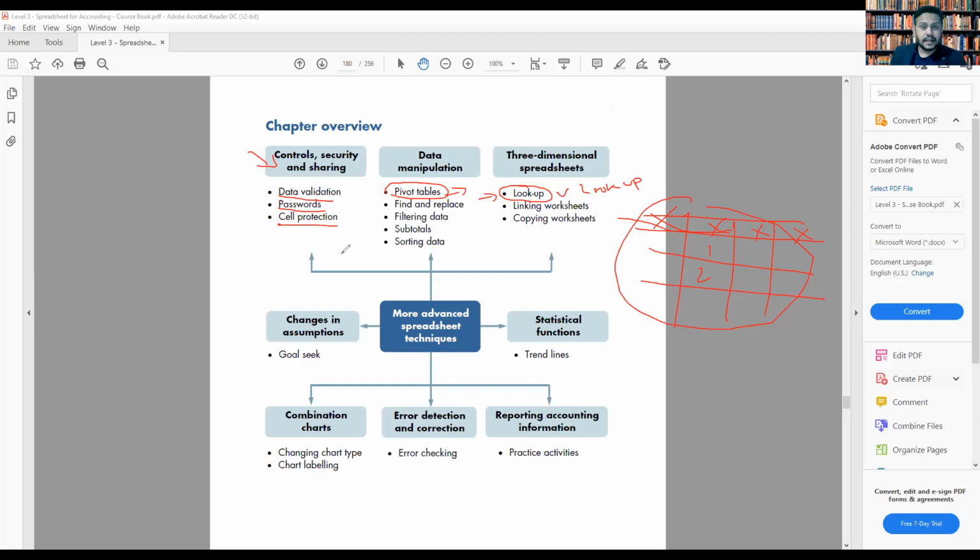Then we have find and replace. This one is quite popular because, for example, we have a whole range of data. Let's say you are an accountant and you have a lot of clients, and there is a company called A Limited. But later on, you found this company is not A Limited, it is A PLC. It is not LTD, it is PLC.